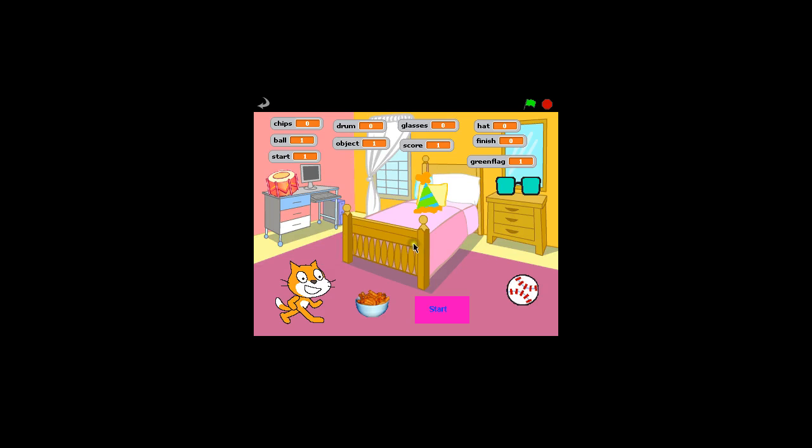Yay! The cat says hat. There's a hat. The cat says, I'm going to miss this one. Oh, wrong one. I'm going to go for what's next? Chips. French fries if you're American. And we're going to go for glasses. My score is 4. If you look here, my score is 4.